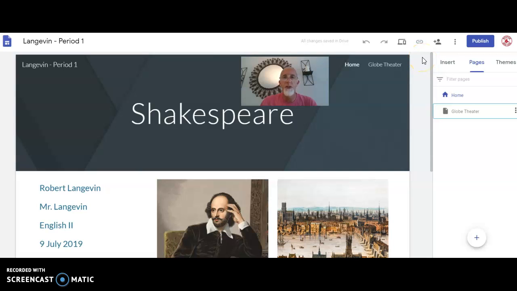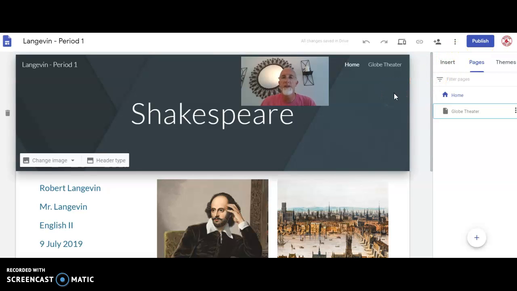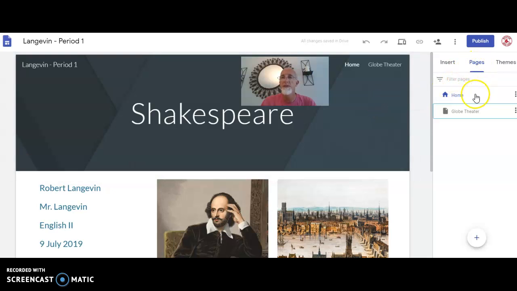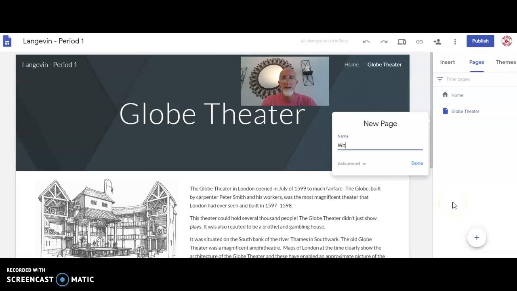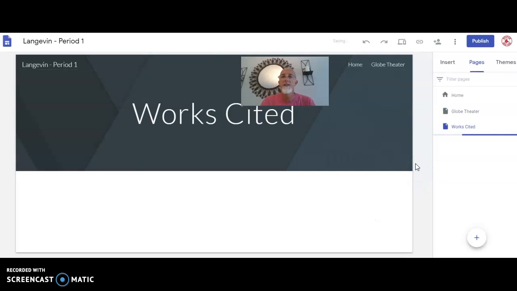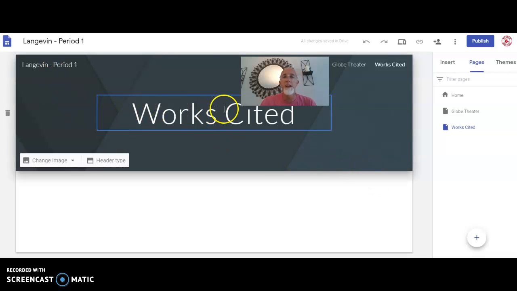The last thing I'm going to show you guys how to do is to create a works cited page. I'm going to assume that you've got your 5 pages done, and your final step is to add a cited page. So over here on the right, I'm going to go back to Pages. I've got my home page, I've got my Globe Theater page, and I'm going to add one more page. So I'm going to click on the plus under Pages. I'm going to give myself a Works Cited page. I click Done, and it adds the Works Cited page. This is the last page that I should have on my website. So again, generic page, it's got the title.